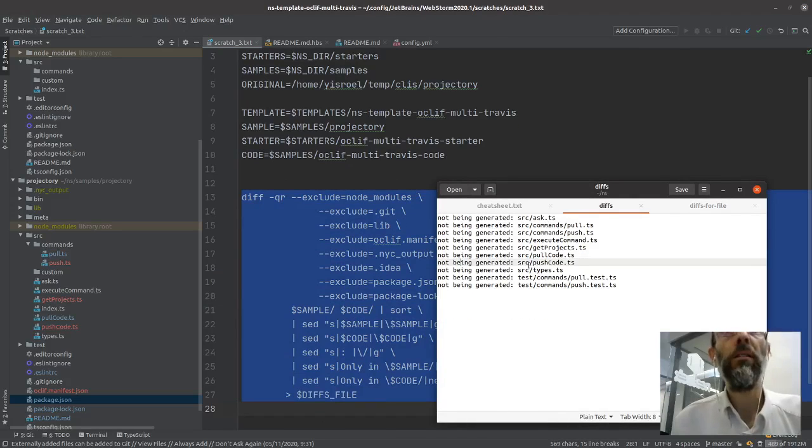We see a lot of things inside of source now. A couple things inside of test. So we have to look at each thing.